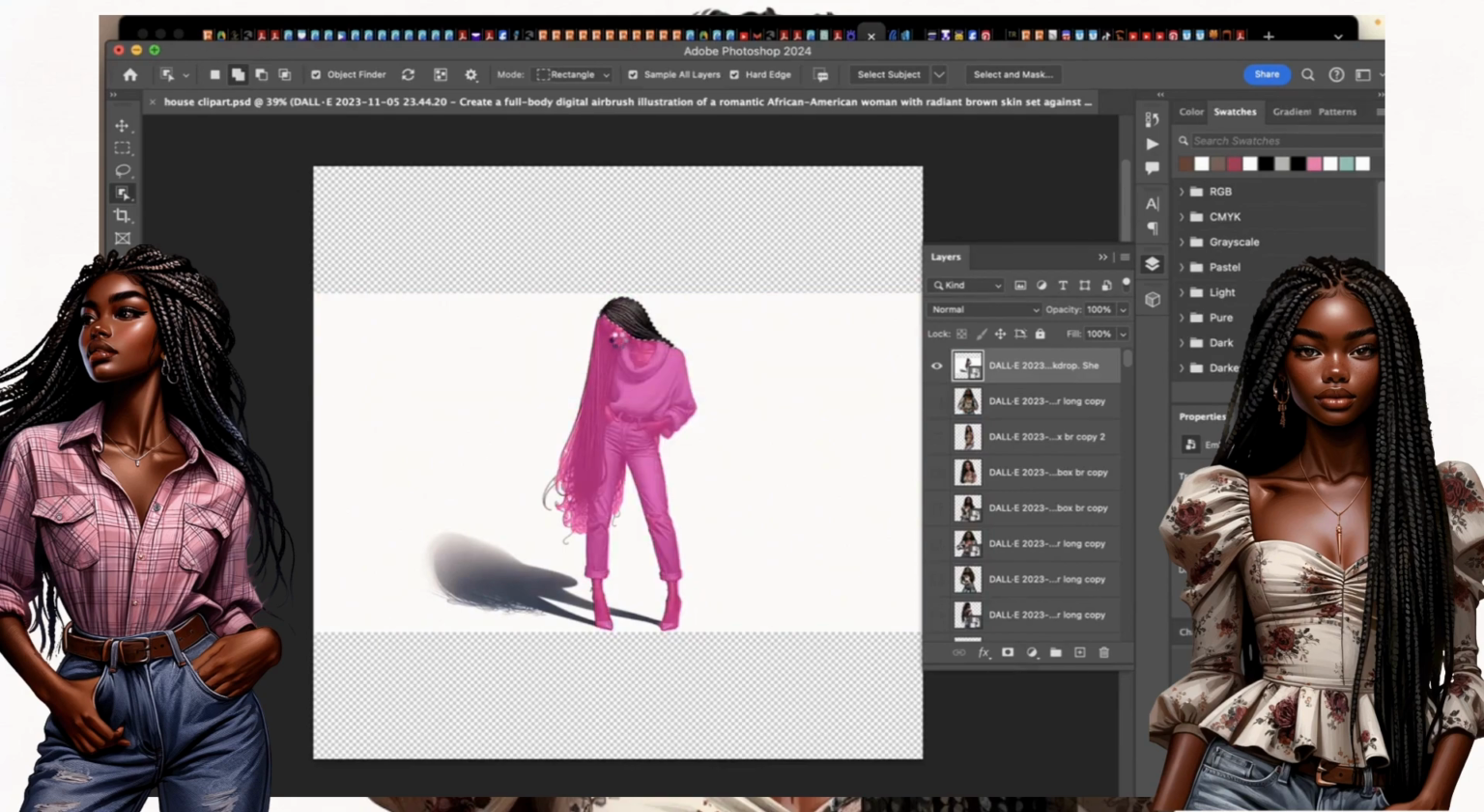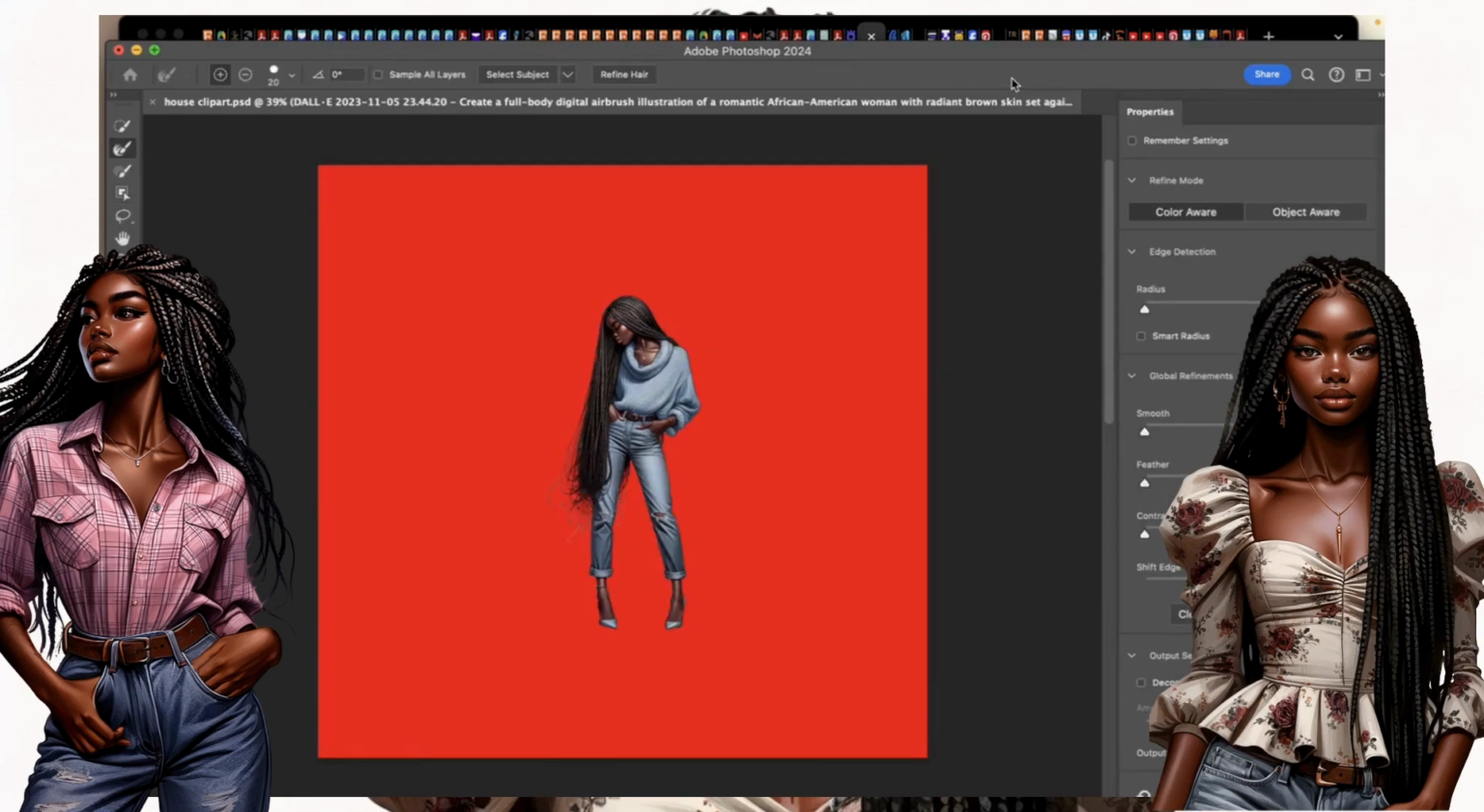so I can capture the girl. And then it doesn't capture the shadow, which is perfect, right? So this is basically what you want to happen. You go up here and click select mask. Now you see it took all the white out, and it's only going to focus on the subject.